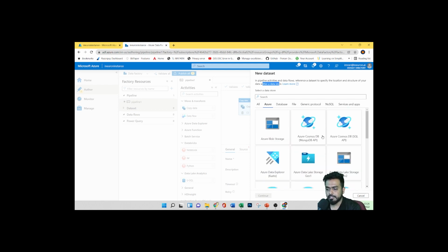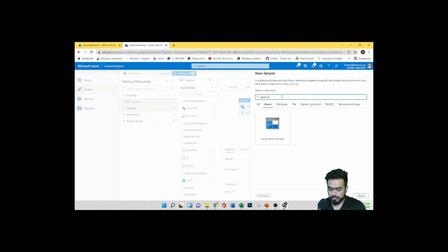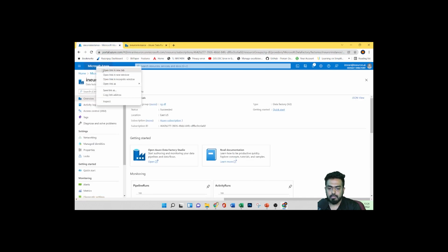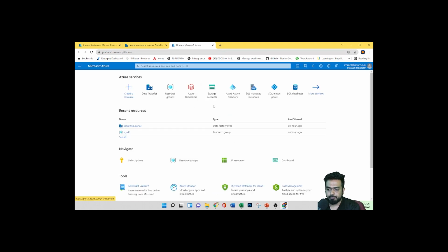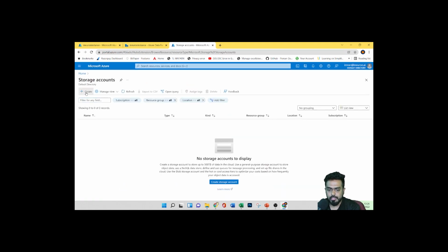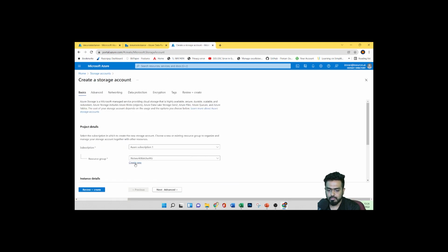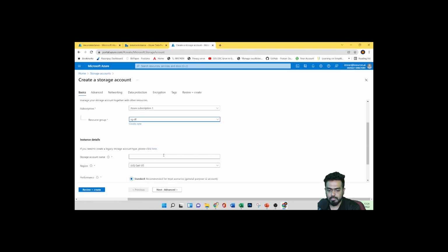Before creating a new data set, as I told you, we should create a linked service. But before that, we'll add some data. In this demo, we'll go with Azure Blob storage. For the Blob storage, let's add some values and then continue. I'll open a new tab here and go to the storage accounts. Let's go and create a Blob storage. I'll choose the existing storage name.